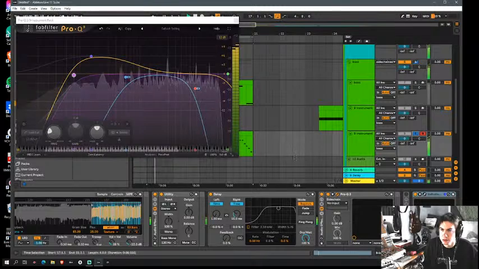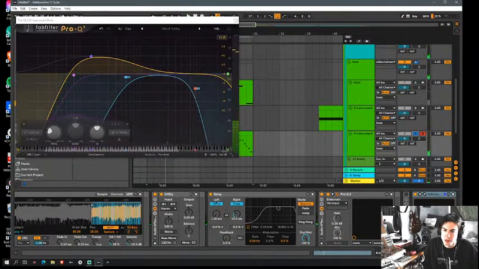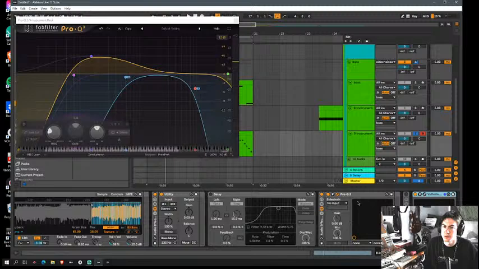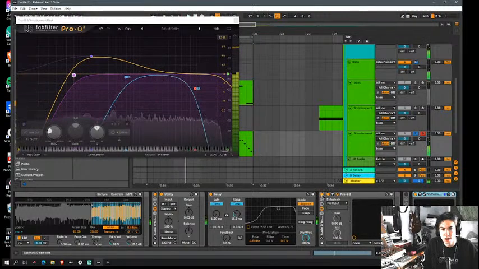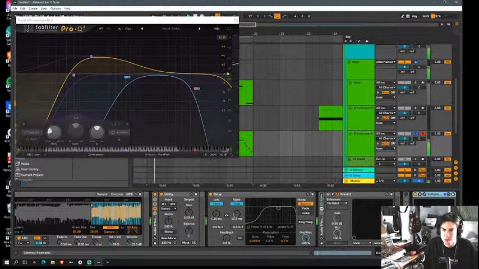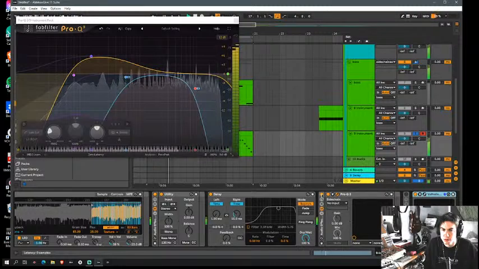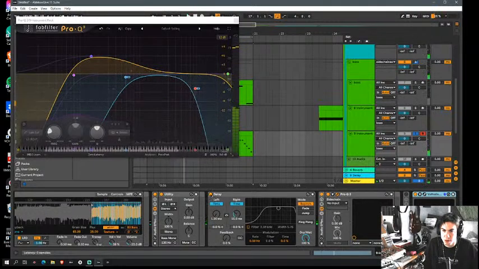So I'll solo this. So now listen to without the stereo, or without the EQ. So that's Haas effect. No Haas effect. Haas effect. And then mid-side EQ with a bandpass. Without the bandpass. With the bandpass. Without the Haas effect.